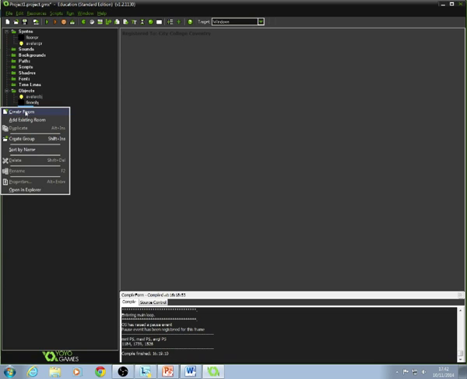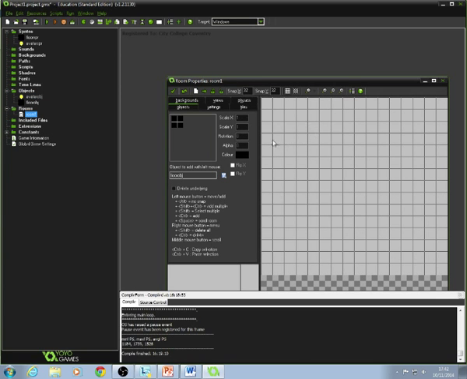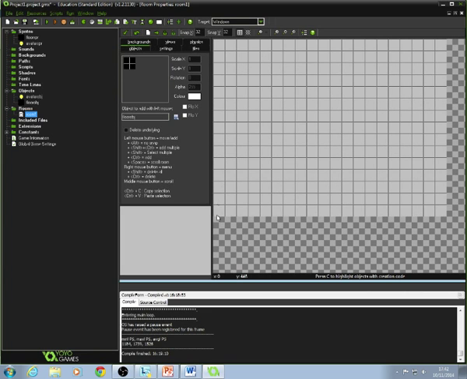So let's create a very simple room here. We'll go create room, and we will, oh dearie me, there we go, I made a bit of a faux pas there. Oh dear, delete this.